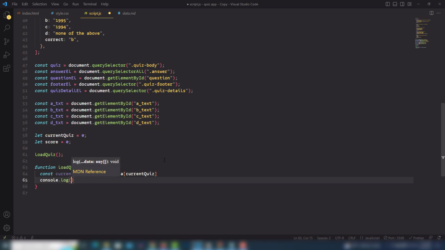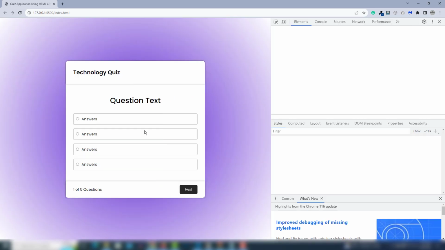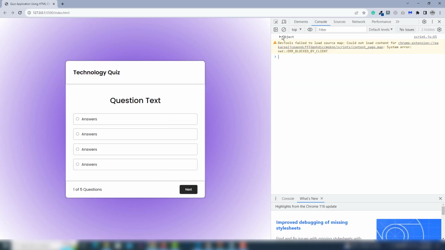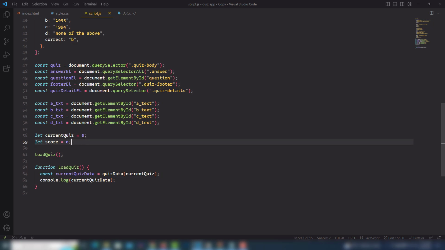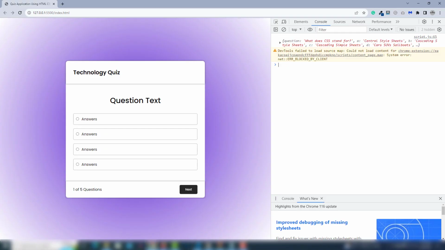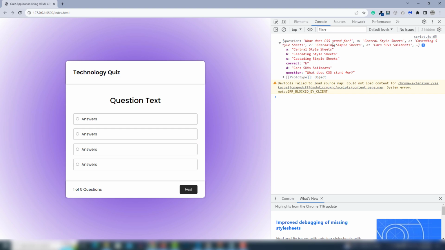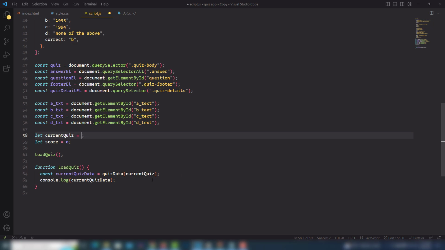It's console.log. I'm going to use currentQuiz. I'm going to get that and paste it. Let's try what happens on the console. Right now I'm able to see the object, and those are questions. As you can see, this is the first question. The question is where is the correct answer, and when I change the quiz index like this one, I'm going to use 1, you will get a different question like that. As you can see, what does CSS stand for, and so on and so forth, right? So you will get the questions and answers from the object and assign the data inside currentQuizData.